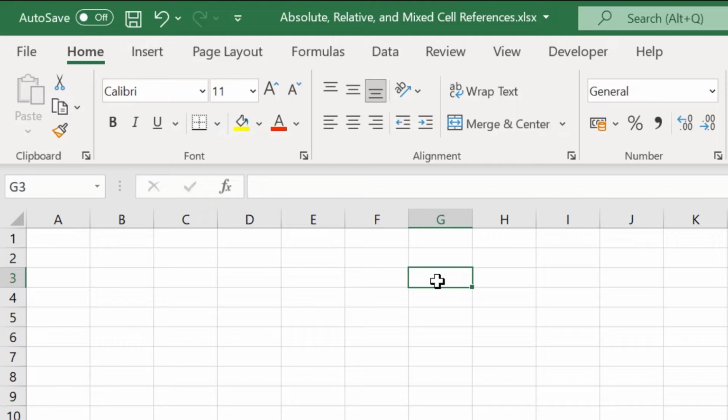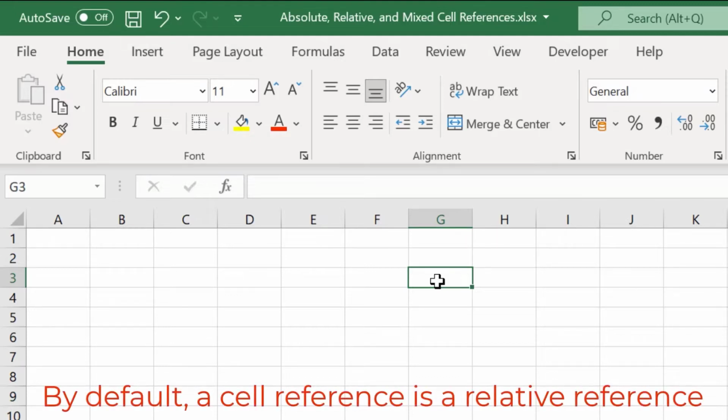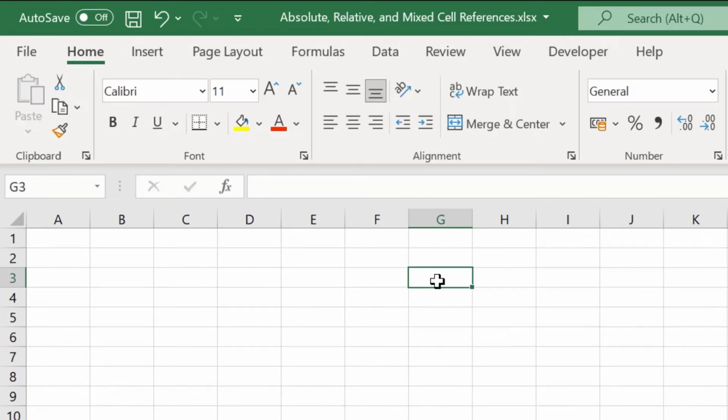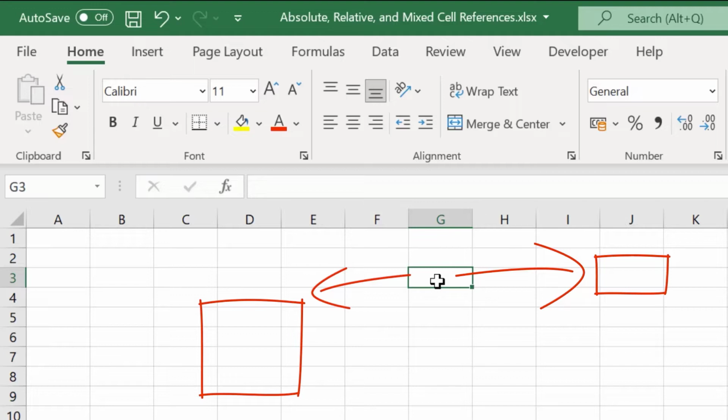So let's start with relative references. By default, a cell reference is a relative reference, which means that the reference is relative to the location of the cell. Relative cell references, when copied to another cell or across multiple cells, will change based on where you copy them.